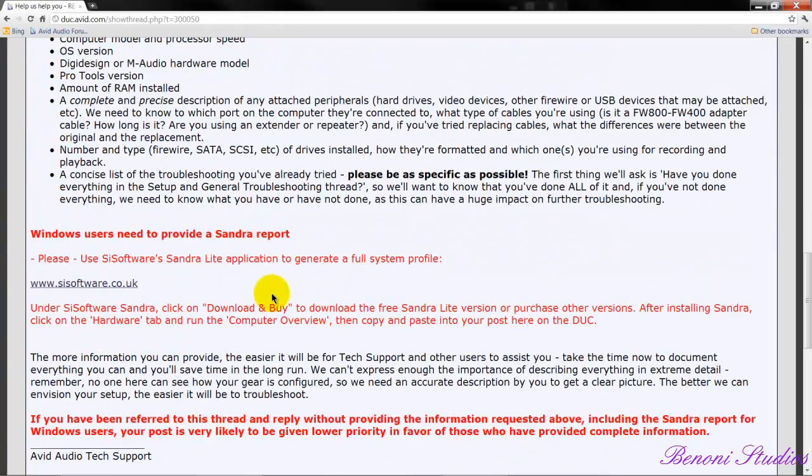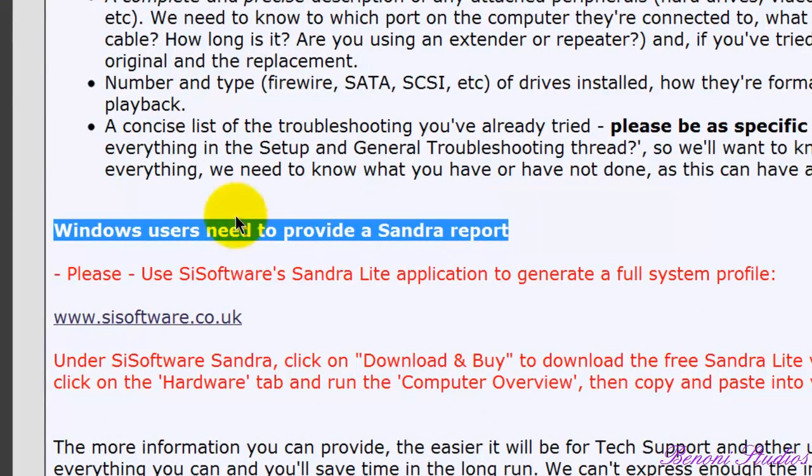So posting a Sandra report, you notice further down in this thread, Windows users need to provide a Sandra report. Windows users must provide a Sandra report because computers running Windows could be configured thousands of different ways. There are hundreds of different computer manufacturers, or you could have built the computer yourself. Even computers with the same manufacturer name and model may vary slightly on the components that are in the computer, so it's very important to have a Sandra report.